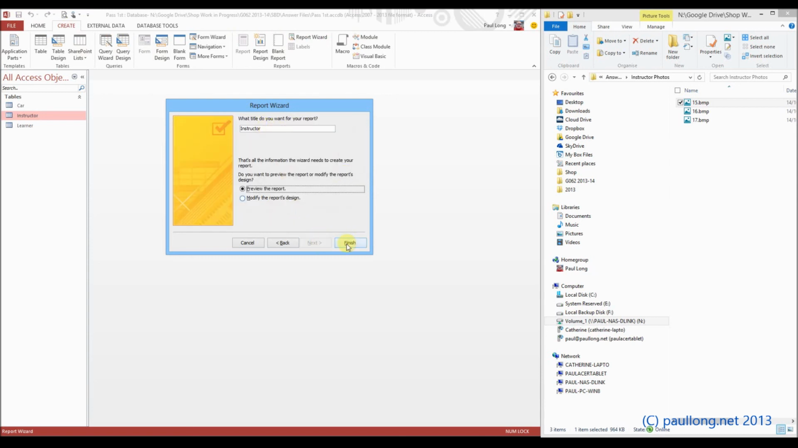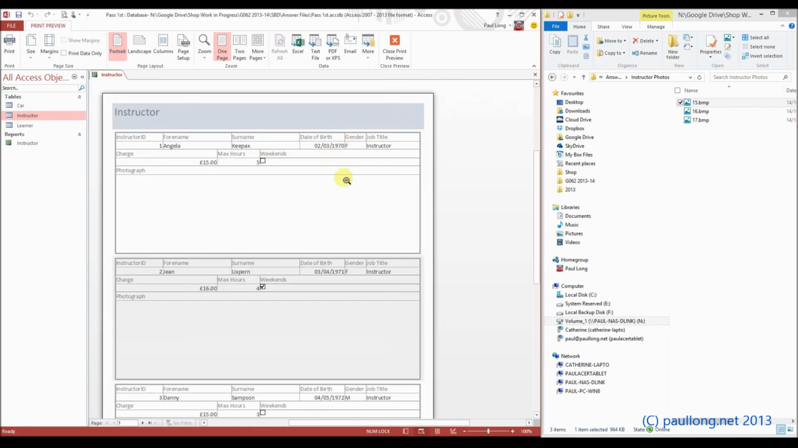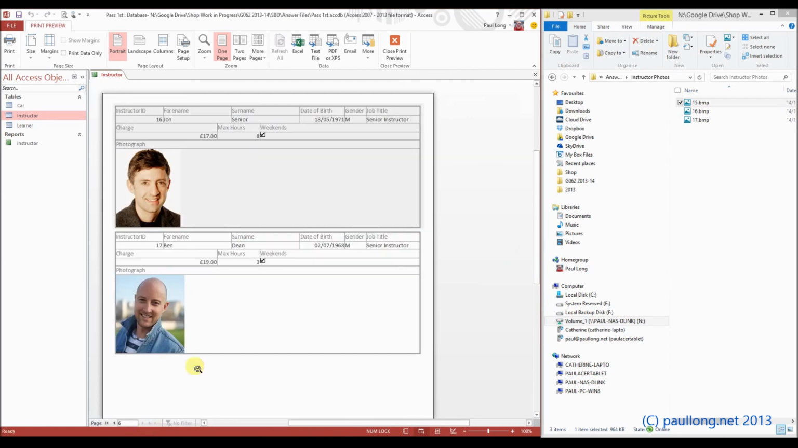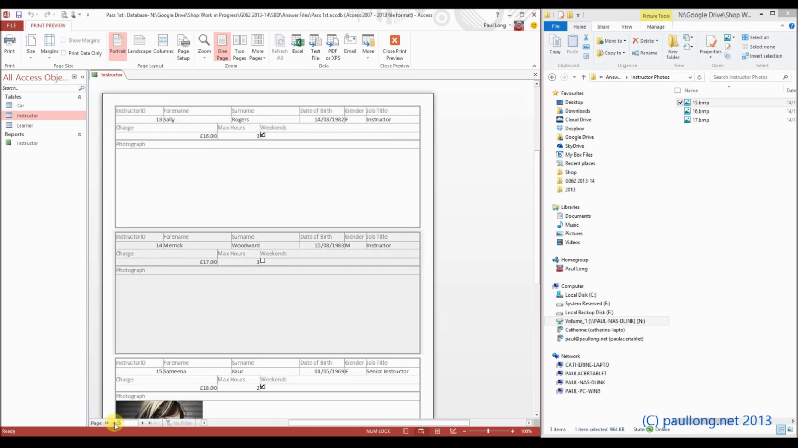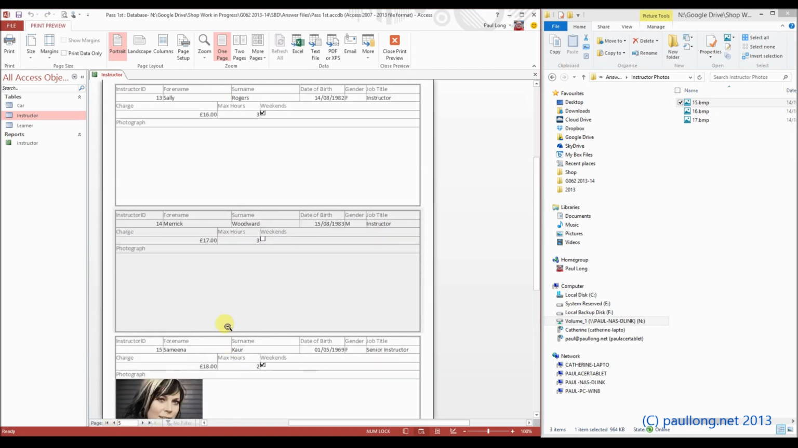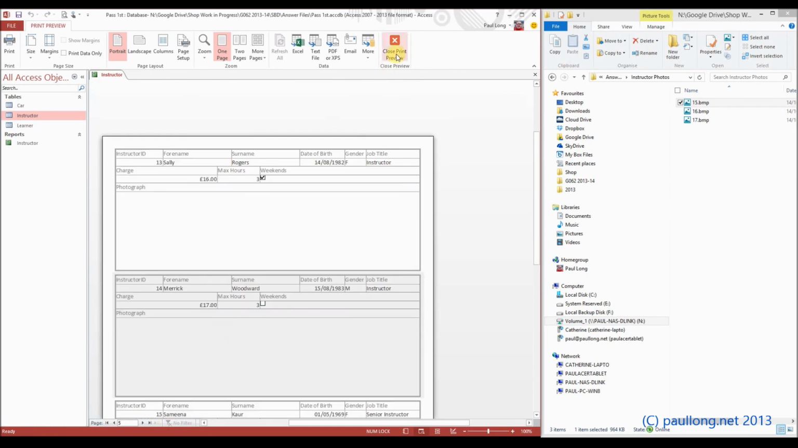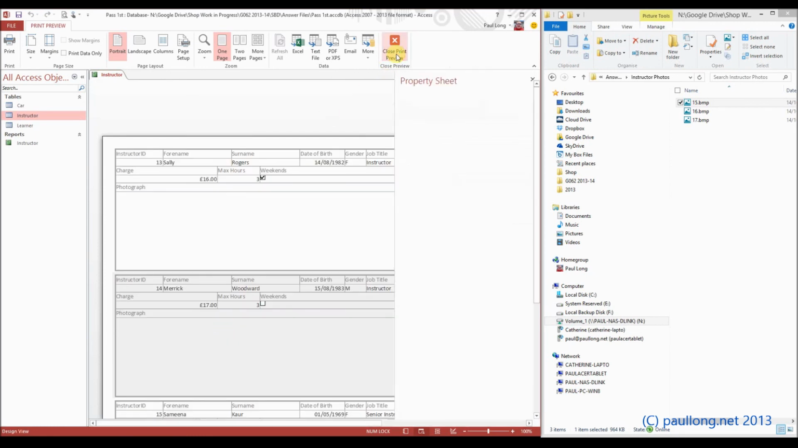Now you'll see what a justified report looks like in a minute, and we can leave it as portrait. Instructor, that's absolutely fine. Finish to preview the report. And this is what it's going to look like. The photographs are going to go there. So if we go to the end, you can see it's showing the table. So it's showing the data in the table and the photograph. So if you want to show that, then you can do. Okay, so that is the end of the instructor table.